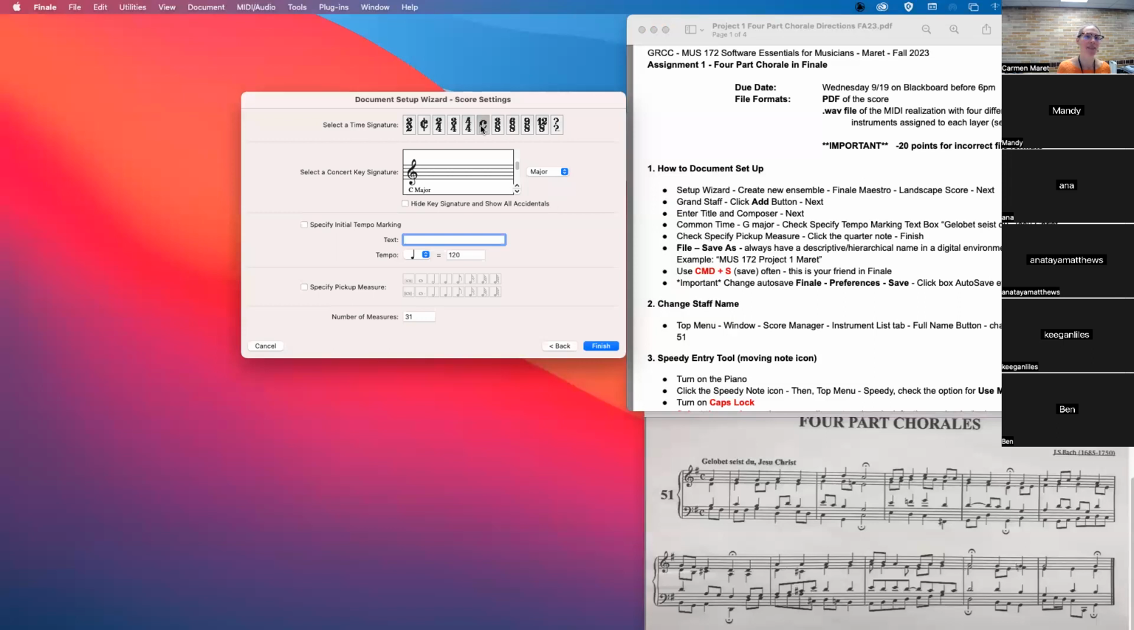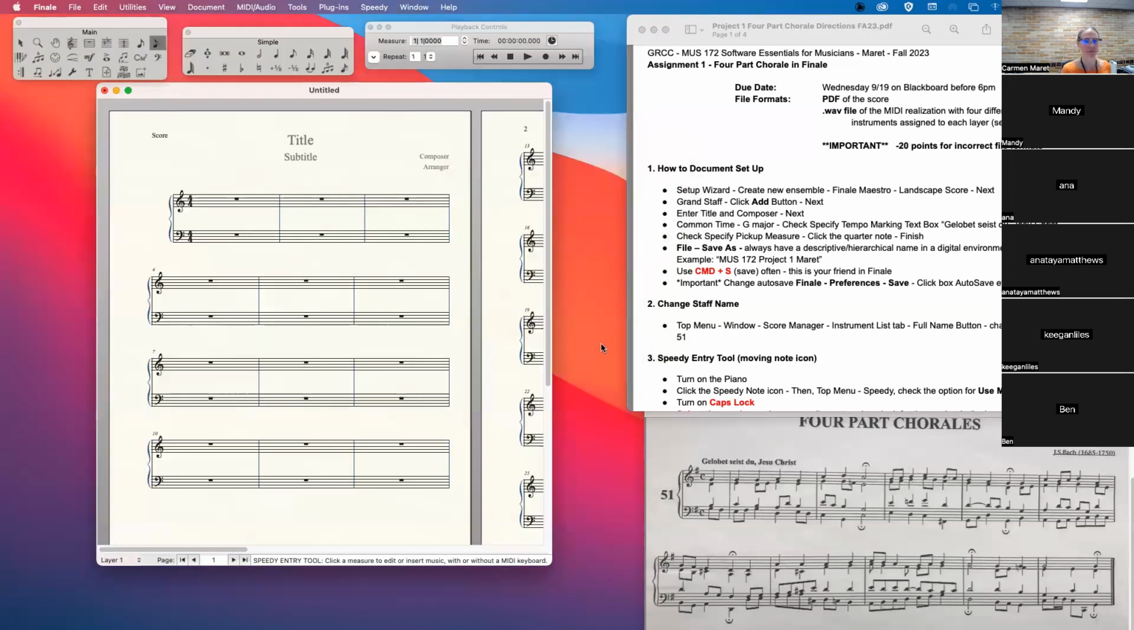You can set the time to common time, and key signature is G major, 1 sharp. We're going to specify initial tempo marking. We're going to do this Gelobet seist du Jesu Christ. This is based on a German chorale. Praised be Jesu Christ. And specify pickup measure. You'll notice there's 1 beat of a pickup measure. So we're going to turn that on and click the quarter note. And then we will click finish.